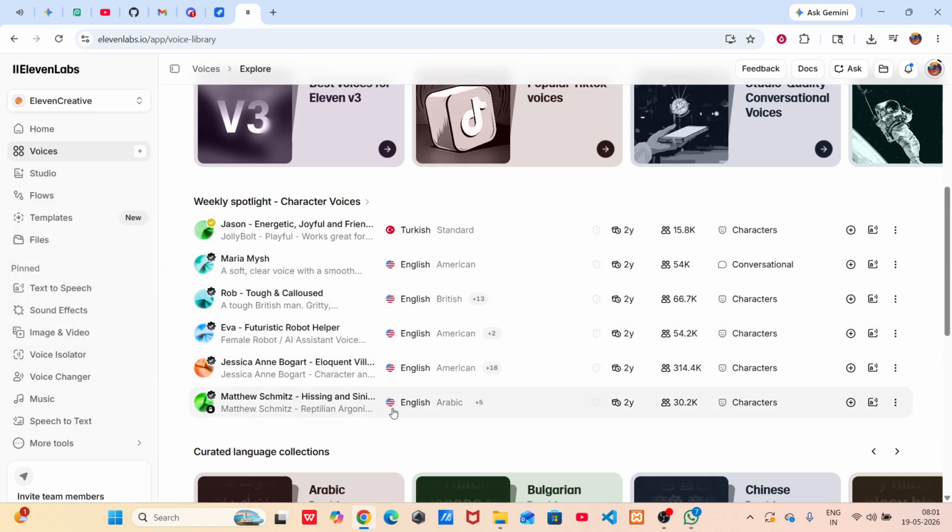Now, as you explore this area, you'll see a variety of voice options available. Take your time to listen to a few samples and think about which voice resonates best with what you're looking for. Once you have found a voice that you like, just click on it to select it. This is an exciting moment. You're just a few steps away from having a new voice.